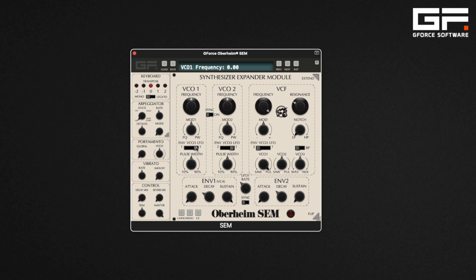You can also hard sync the tuning of VCO2 to VCO1 using the sync switch here. Let's turn up VCO2. Now, if we change VCO2's frequency, we can hear the hard sync.